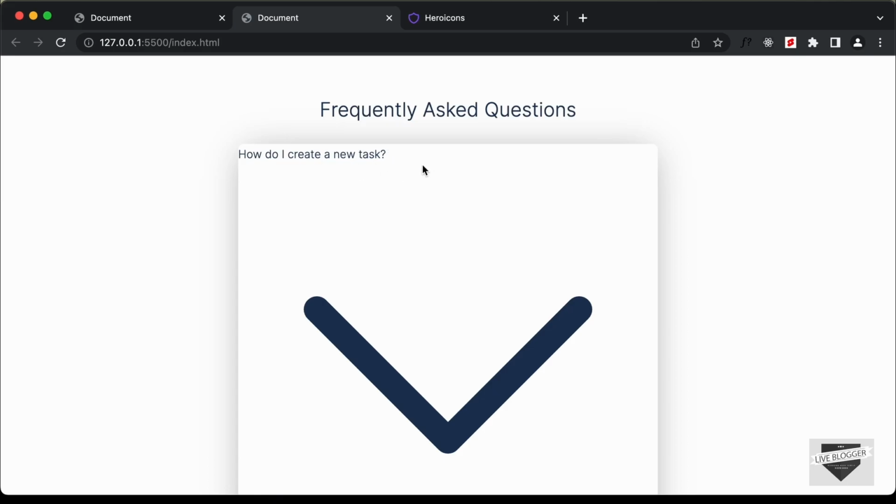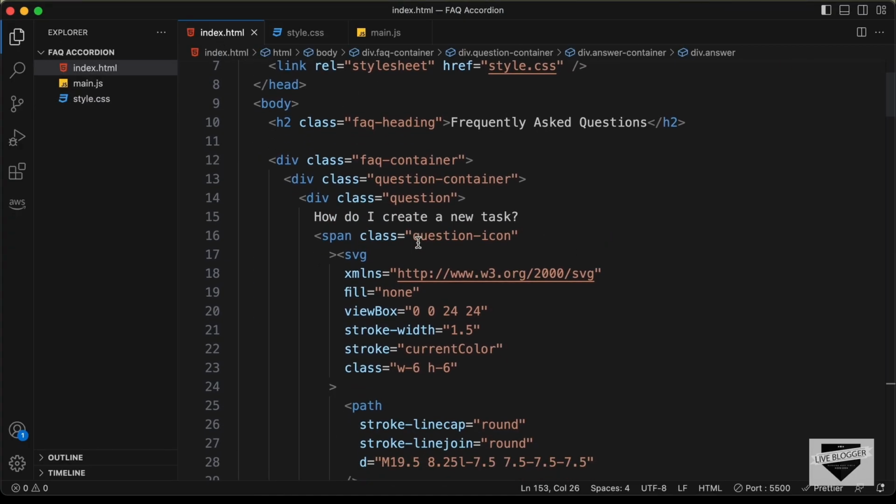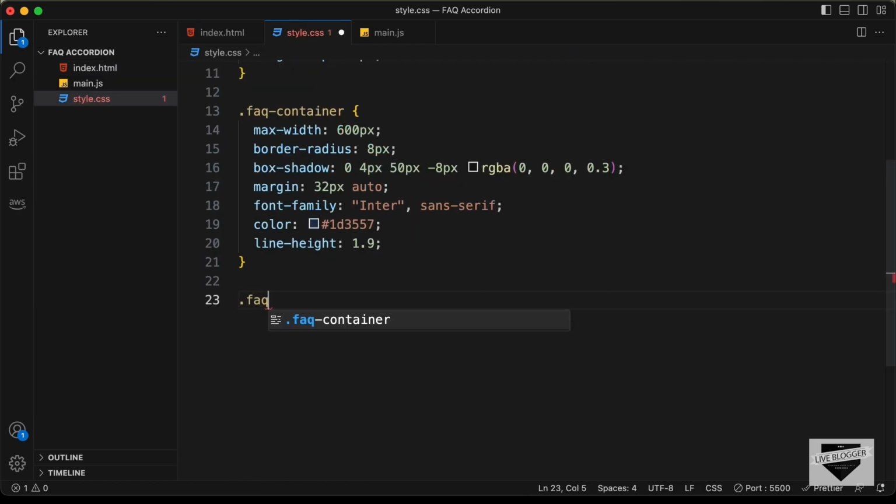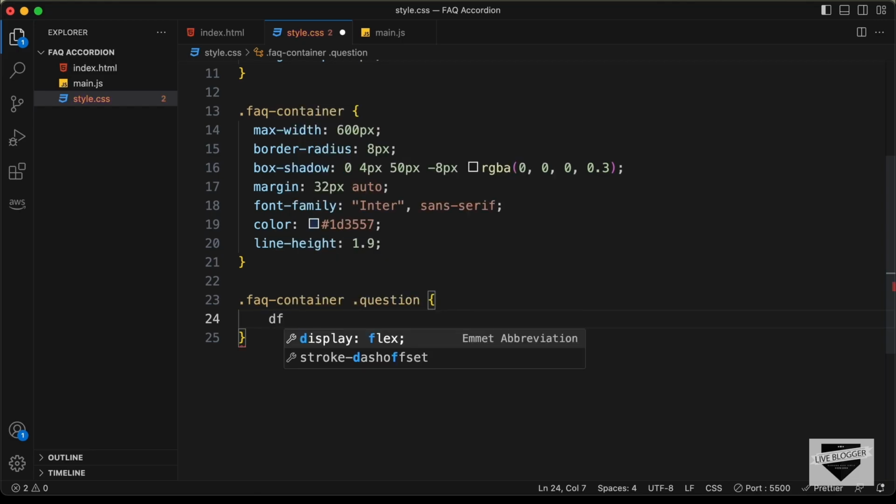Right now, let's style the question. So here we can see for the question we have this division with the class of question. So here I'll just type FAQ container question, and for the question we need to set the display to flex so that the question is on the left side and the icon on the right side. So let's type display of flex.